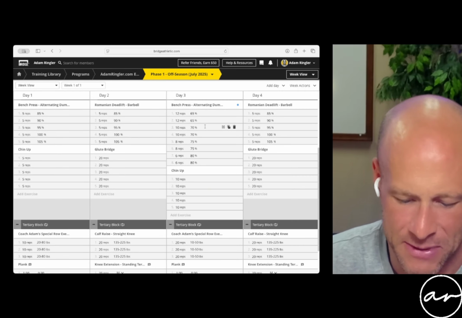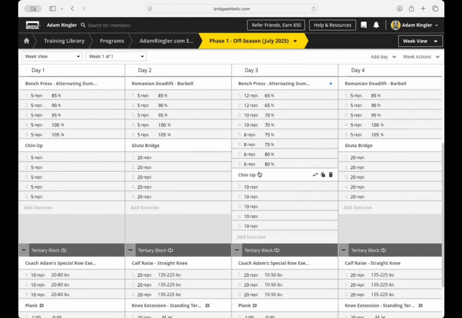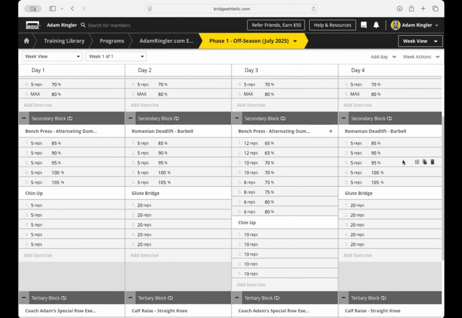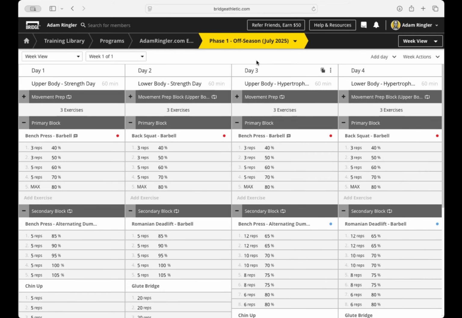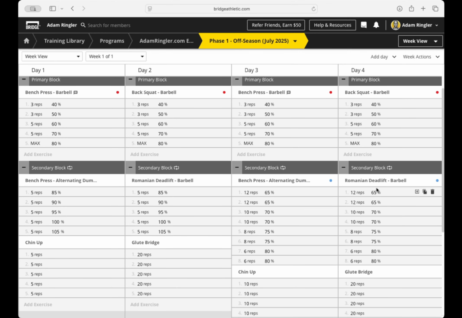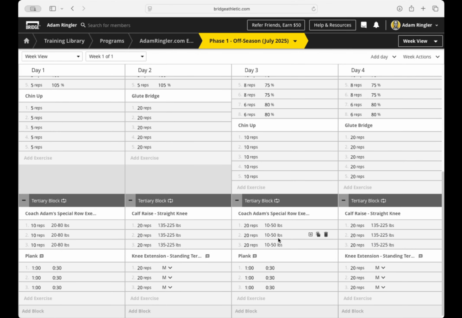If I like that rep scheme from our day 3 right here, but I want to replicate it across the Romanian deadlifts, not that I would, I'd probably change the exercise. But again, I can just copy one day's prescription, paste it in the other, and we're ready to rock. Now we have the same rep schemes on our hypertrophy day across our upper body day 3 as we do on day 4. I'm looking here. We got our calf raises.